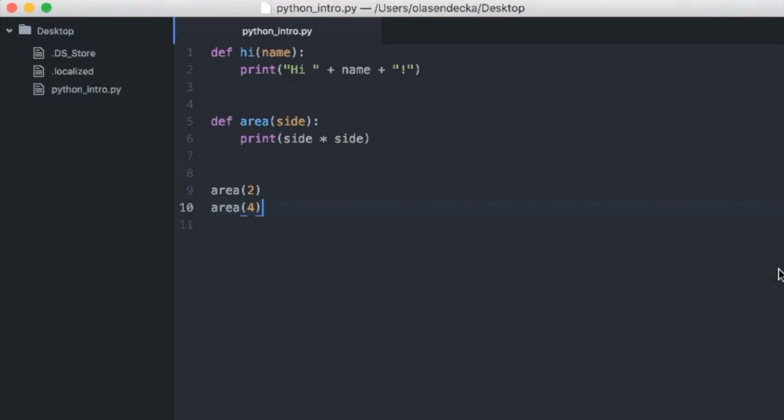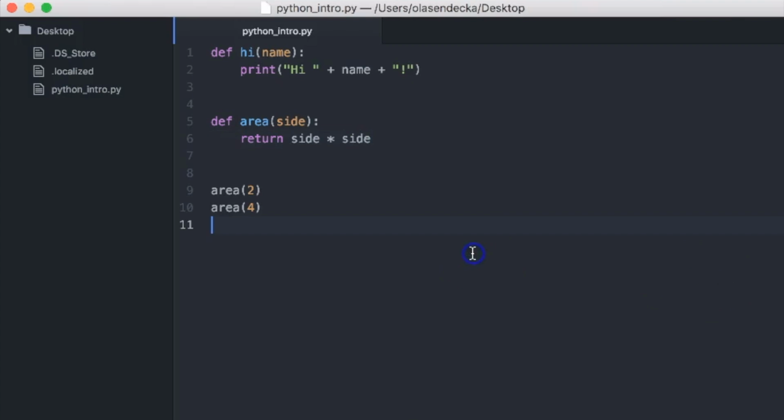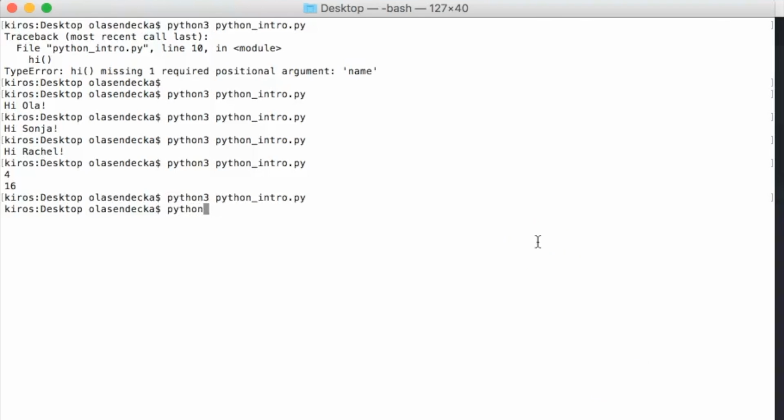For this very reason, we have a keyword return. Let's modify our area function and instead of print side multiply side, we will replace it with return side multiply side. Now let's save the file and run it in the console. Nothing is displayed. Of course, we did not print anything here, but we could do it in the moment we call the function. Let's change area 2 into print of area 2. Now we are printing the thing that function area returns to us. When we run now the script, we will get 4 printed.